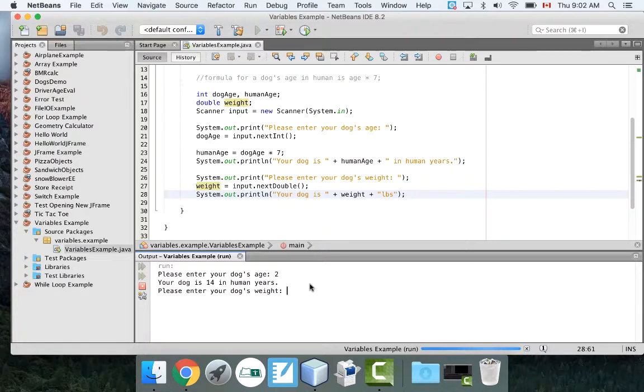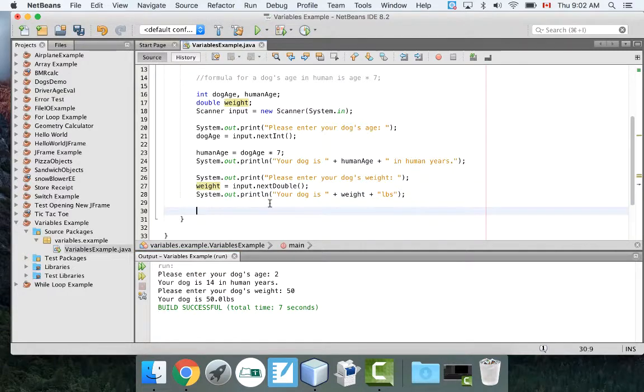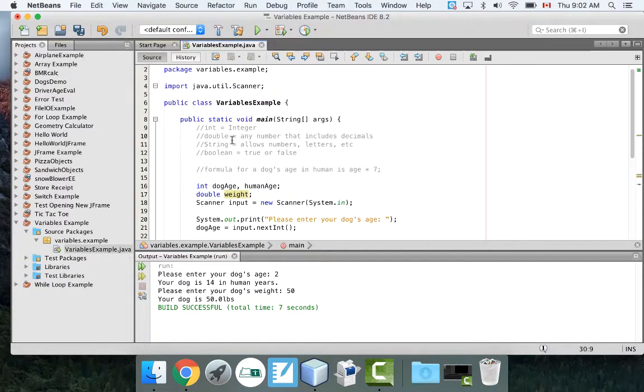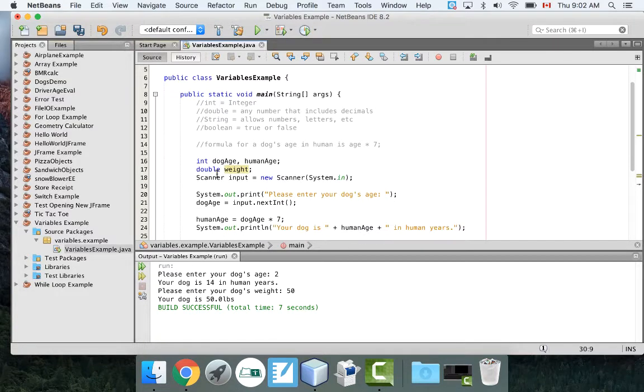Okay. Enter the dog's weight. We'll say 50. Your dog is 50 pounds. Perfect. So that's how you would actually do that as far as getting the next double here. Okay. The last one I'm going to show you is the string. I'm not going to worry about Booleans right now. You're going to use those more with if statements and things like that later on. But I'm going to focus on these first three, int, double, and string.